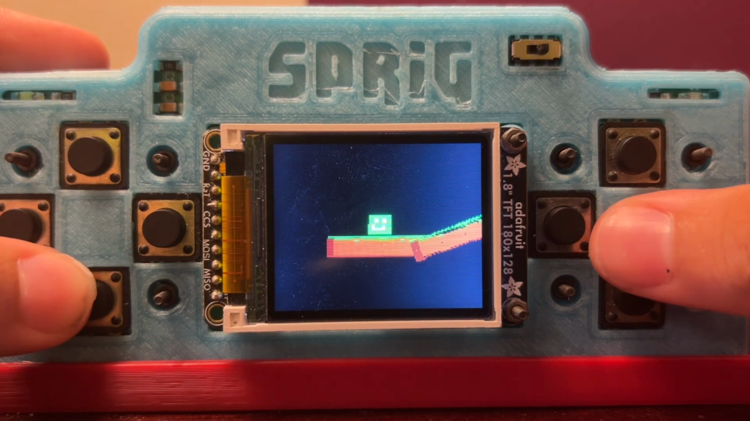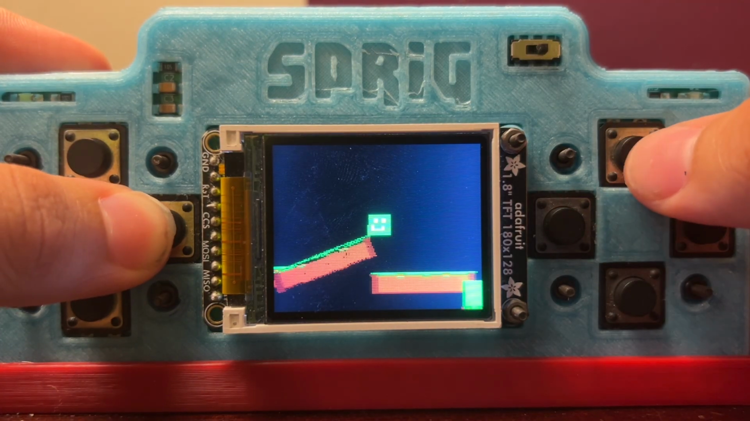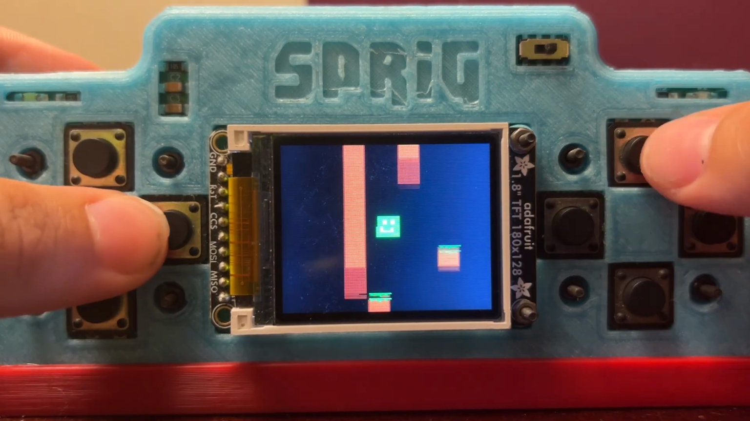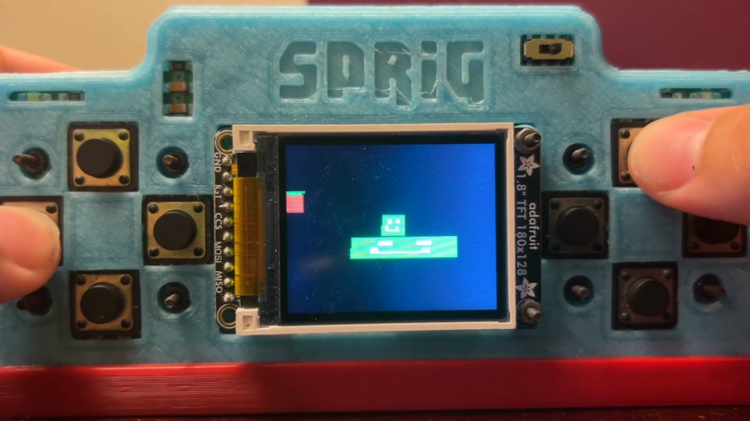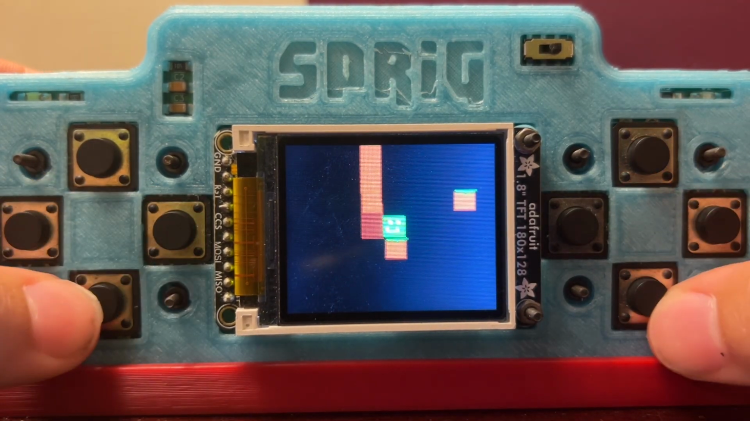It is a game engine that runs completely on the Sprig. It has physics, it has movement, you can create scripts, and you can configure objects. This is an example program that I wrote. It has a little character that can jump around and collect some coins.